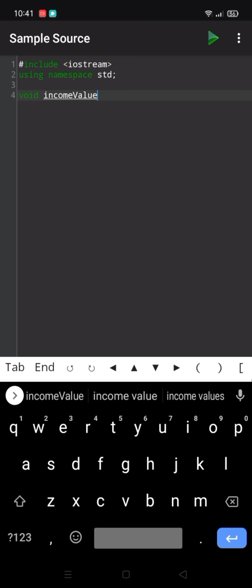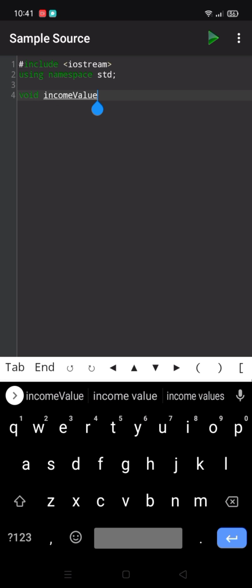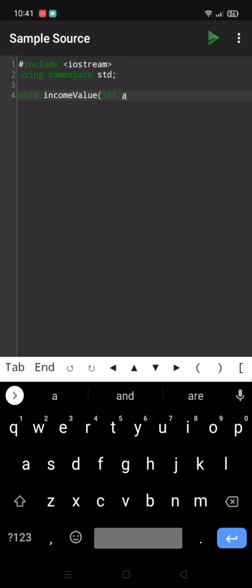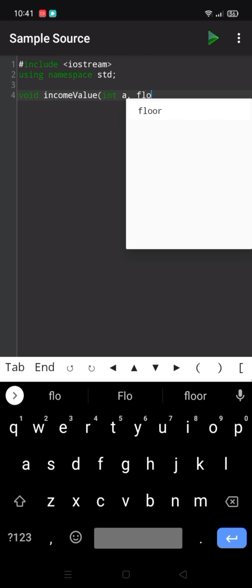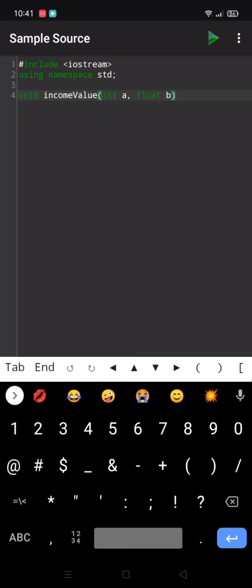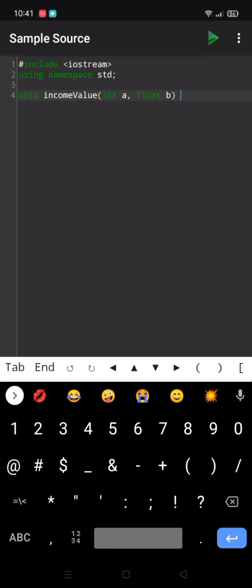So the void here is the data type, and then the income value, which is the name of the function, and then open parentheses, the int a and float b, those parentheses, and the open curly braces.